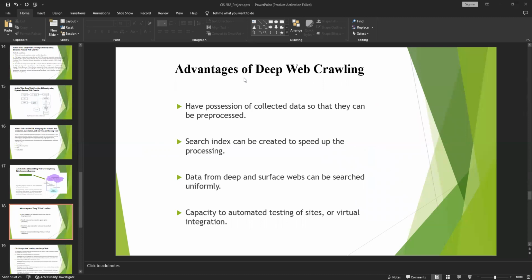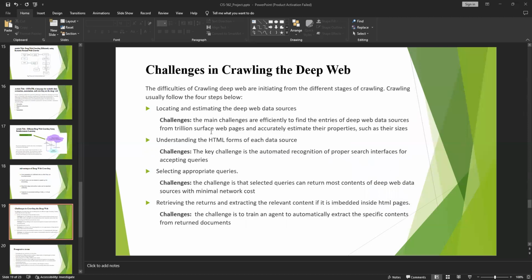Advantages of this way of learning and crawling: a copy of the collected data is kept so that it can be pre-processed. A search index can be created to speed up the processing. Data from deep and surface webs can be searched uniformly. Capacity for automated testing of sites or virtual integration. Challenges we face in crawling the deep web.